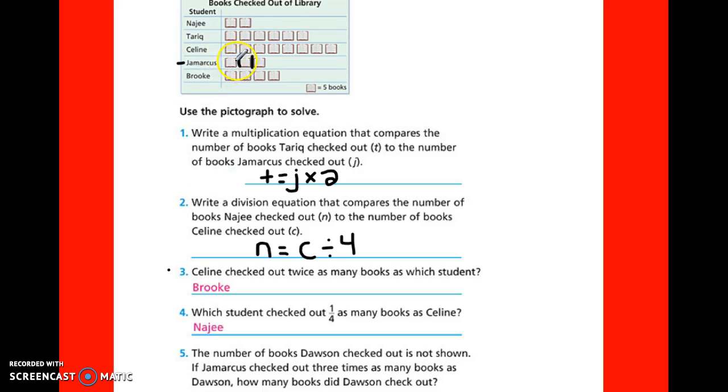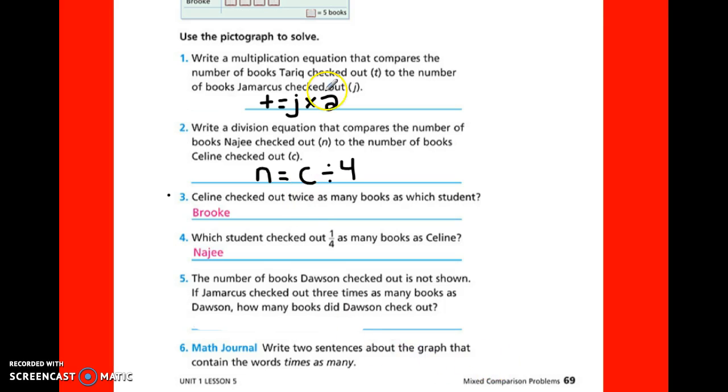Now this is where a lot of people would make their mistake, because they said, oh, well, Jamarcus just checked out 1 book. But you can't forget the key. Sorry, not Jamarcus, I should have said Dawson. Dawson just checked out 1 book. But you can't forget your key. Dawson really checked out how many books? Yeah, he checked out 5 books. So that's where that key is so important to keep looking at. So Dawson checked out a total of 5 books.